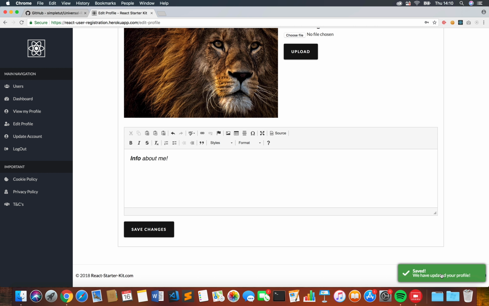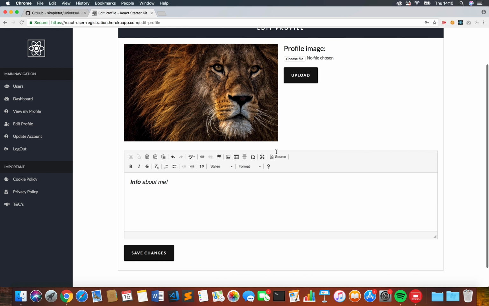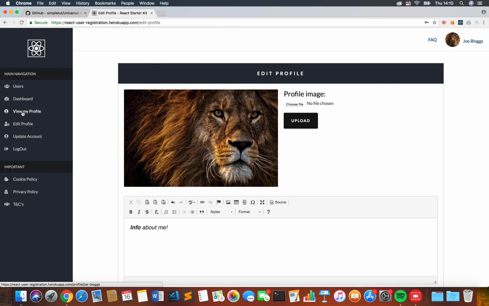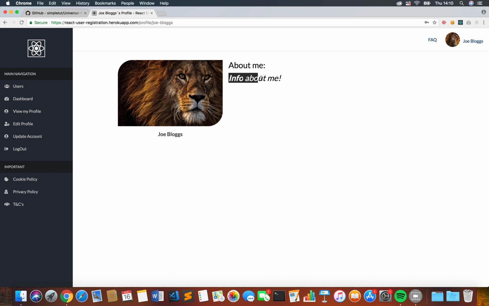Again, I get my nice notification down here. That's faded away. And I can come back to my profile. And again, now I can see that information that I just saved. So my profile, we're building it up. We're adding more information to it by the second. That's great. So what about some of the other features?